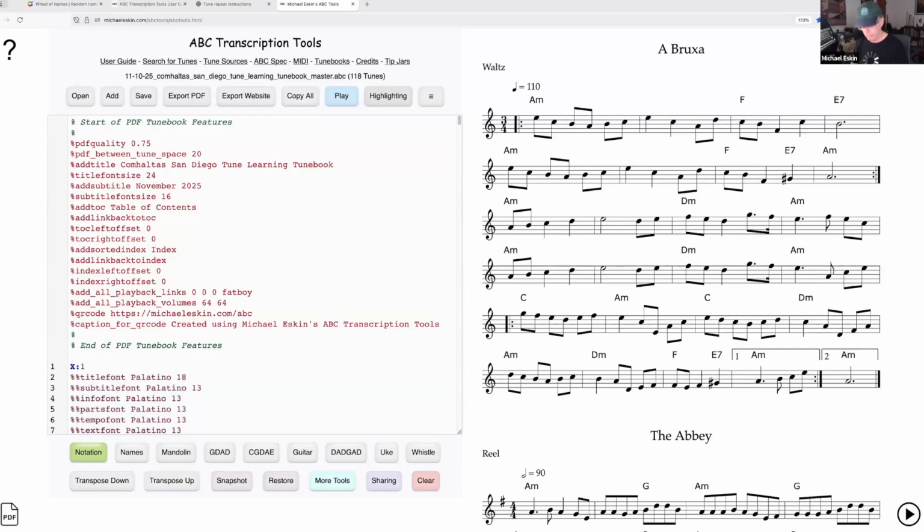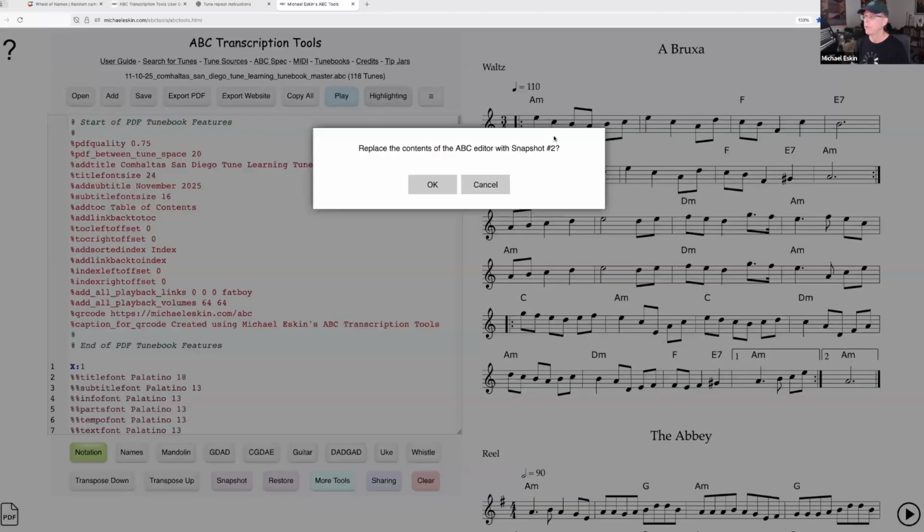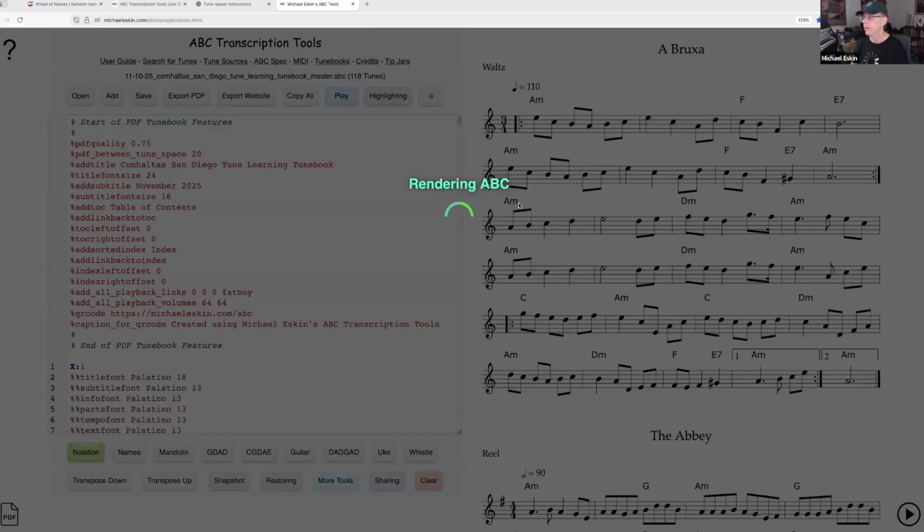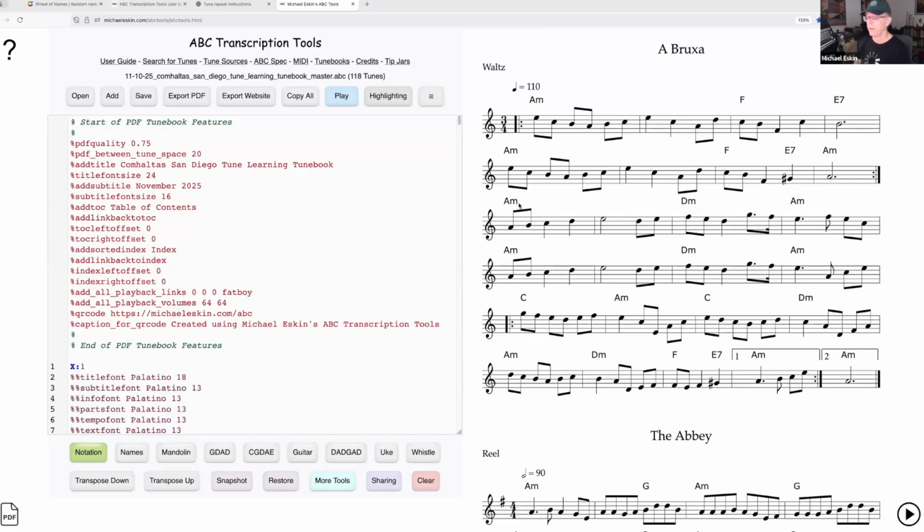And if you want to restore from snapshot number 2, you do the same thing. You hold down your shift key and you click restore. It says, do you want to restore the contents with snapshot number 2? You say yes, that sort of thing. So you have these 4 little places that are available for stashing stuff.